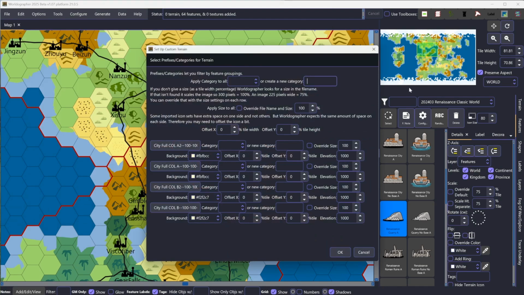So I can give it a new category. So I can call it modern, or whatever makes sense for me. I can override the size by default. If our icon is 300 pixels across, then it's going to default to 100%. However, if you also add in to the name here, there's information about that here as well, where I believe the first value is giving me the percentage of a hex to use, and then we've got the RGB code, and then we've got the alpha value from 0 to 100, and then we've got an elevation. Those are all built into the file name of the icons that we release.